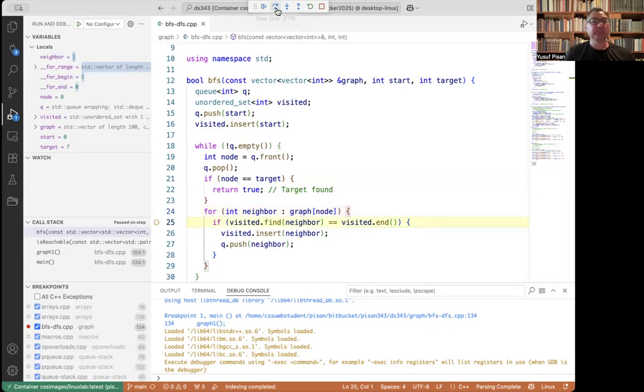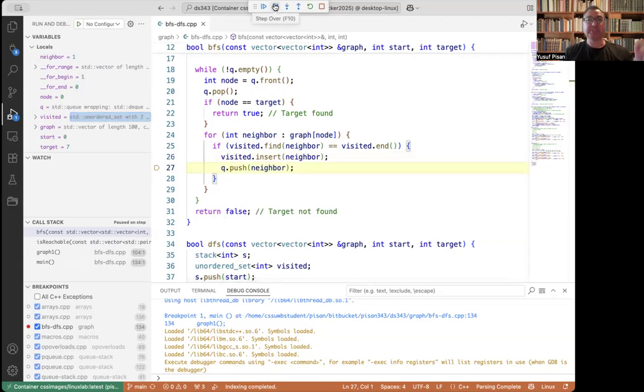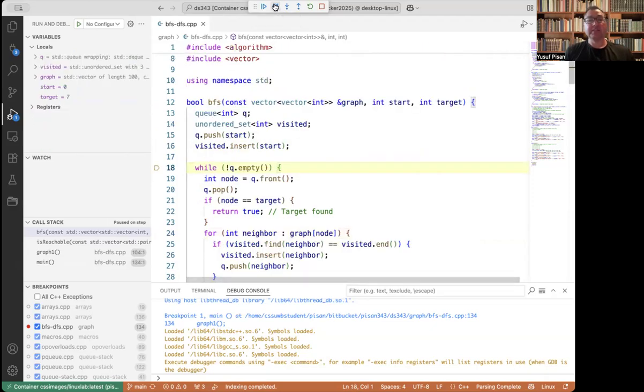So, for example, for neighbor 1, we'll see if it has been visited. If it hasn't been visited, we'll say, hey, we are going to be visiting that neighbor and push that into our queue structure. Similarly, for our node 3, we are going to check if it's been visited. It hasn't, so we'll put it into our queue. So now we have our queue. We have just put 1 and then 3 in there.